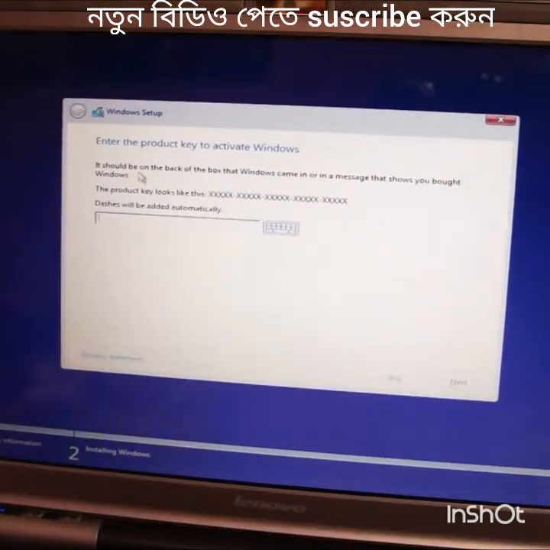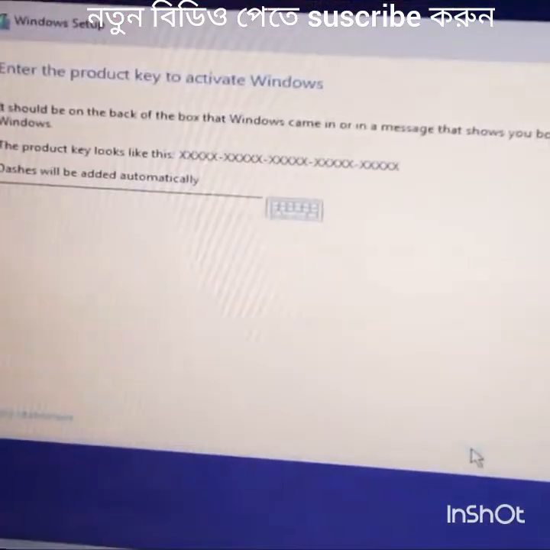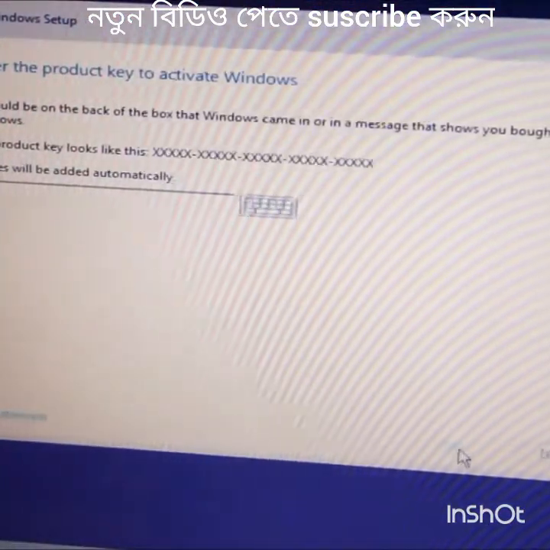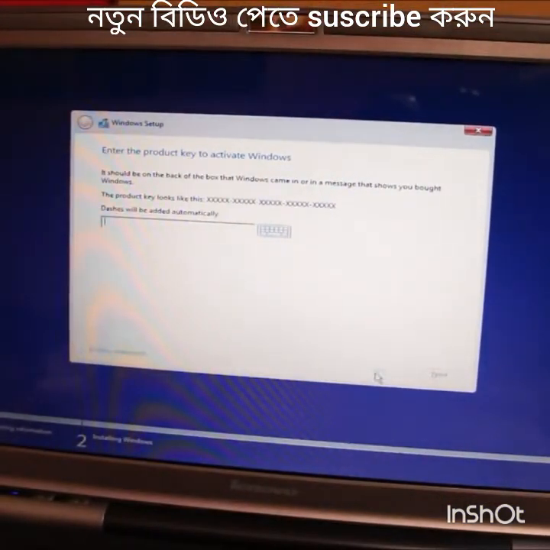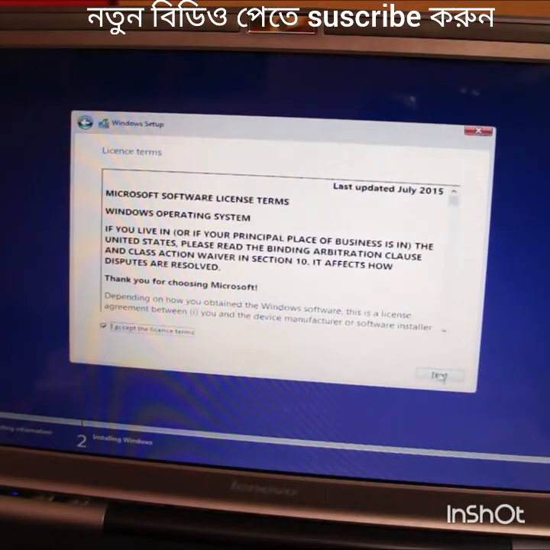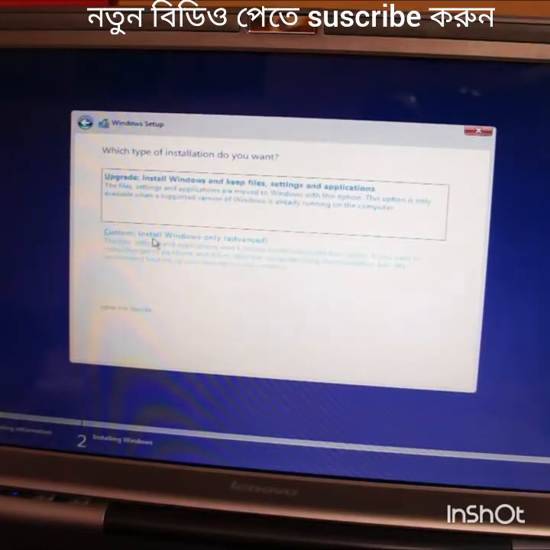Now when the setup asks for a product key, just click skip. You don't need to enter a product key. It'll activate itself automatically if the previous upgrade was successful. Click skip. And then select custom install Windows only.